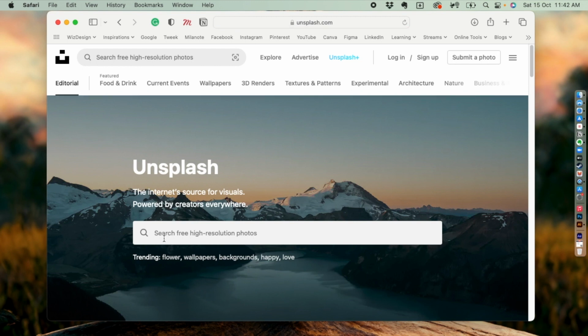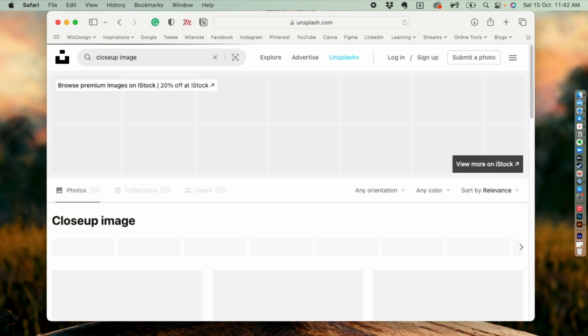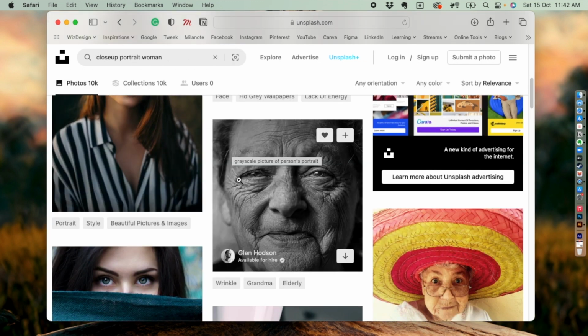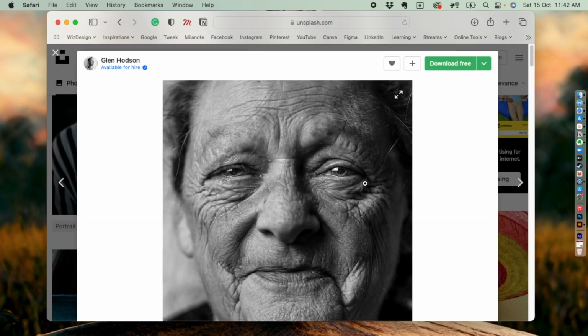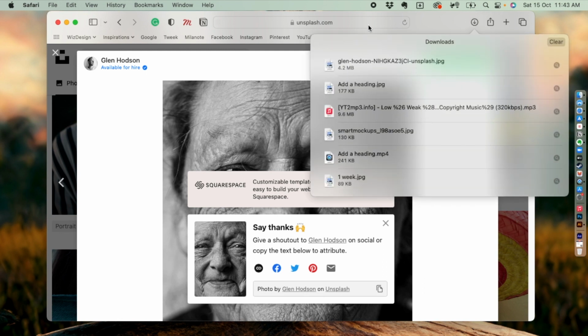Let's go to Unsplash. This is a free repository of images that I use most of the time for design projects to showcase to my students. So I'm going to go here and we'll look for a close-up image. Okay, I think I'm going to go with this particular image, and I'm going to download it for free. And it comes in right here. So I'm going to drop it into my drop zone.